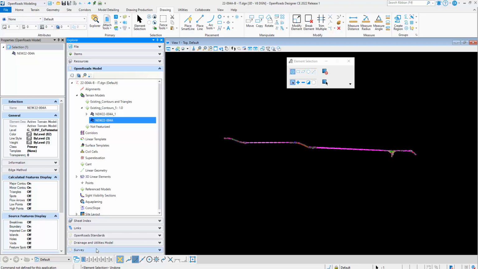In this video, we're going to demonstrate how to create a clipped terrain in OpenRoads Designer. In my situation, I have a survey where I have three distinct areas of interest, but they are all included in the same survey. So when the survey field book was created and the terrain model was created from that field book, all of the data gets put into the same terrain model.